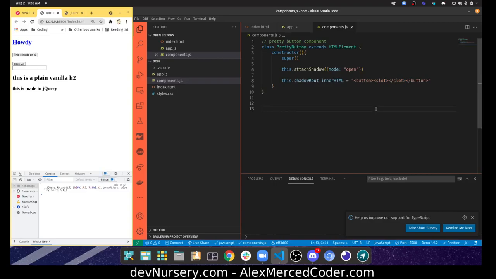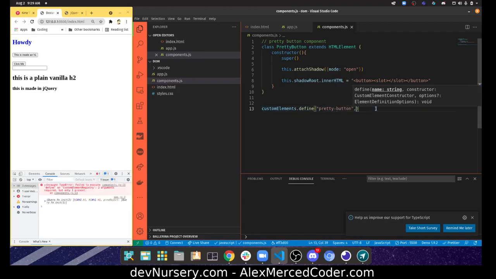Okay, so to register this, you just do customElements.define. What this does is you're telling the browser, hey, I'm creating a new HTML tag, and the name of it has to be two words. It always has to be a word, dash, a word, kebab case, and lowercase. So pretty-button is the HTML tag.